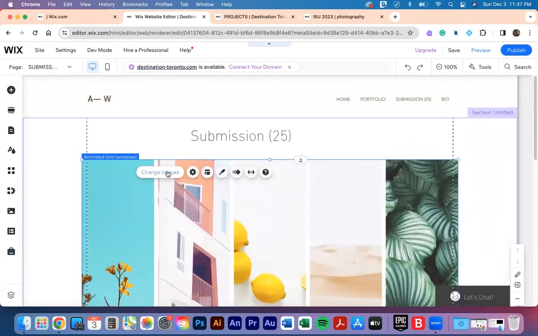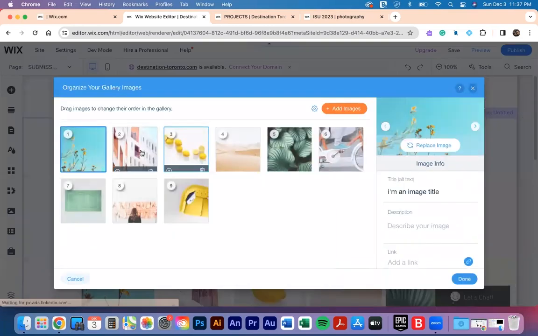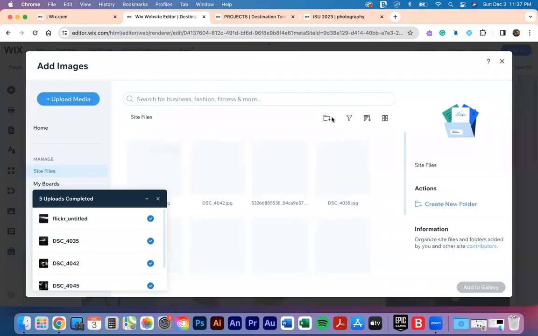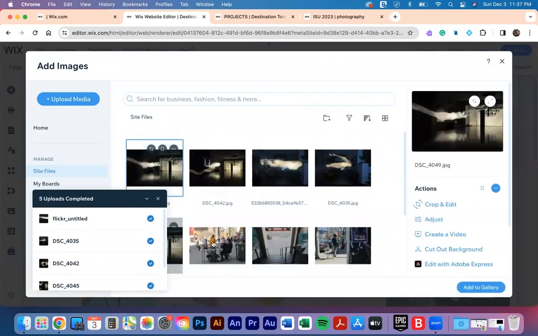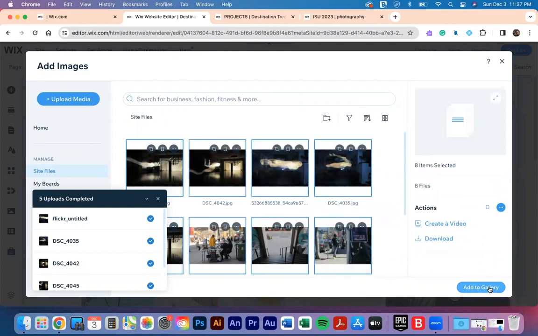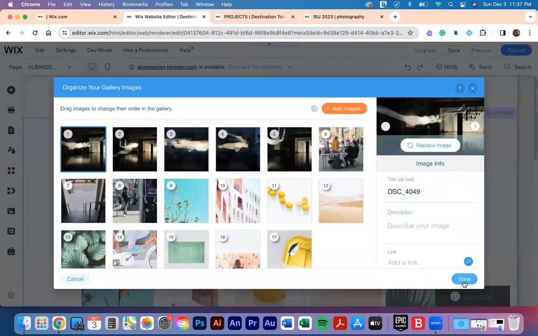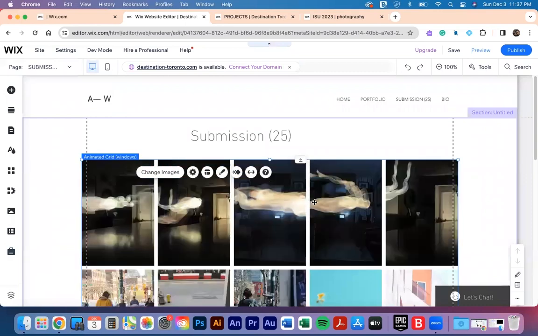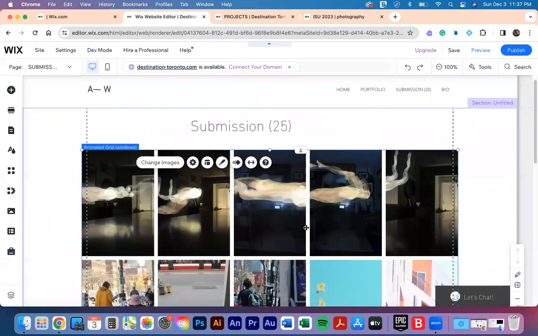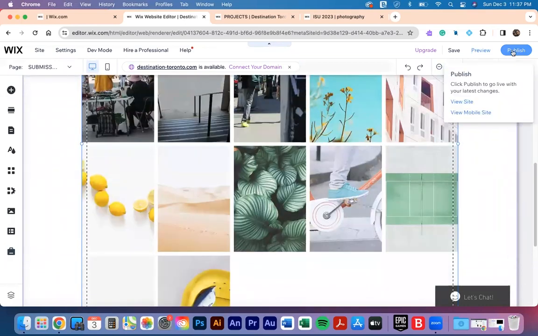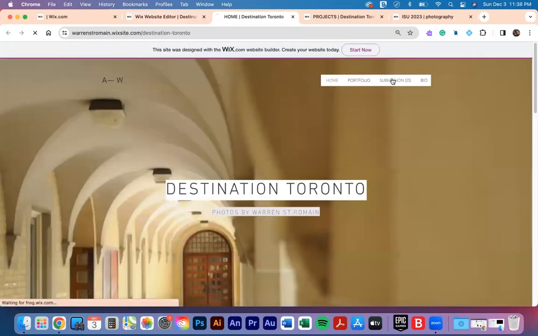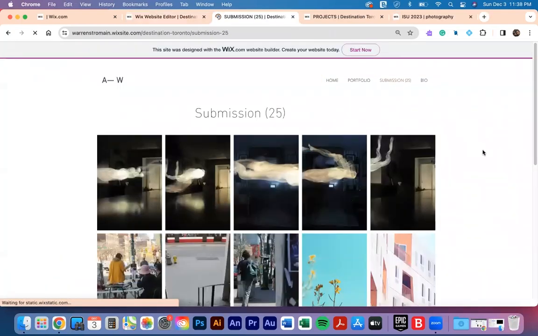So I'm going to go change images. Right now there are only 9 images. Okay, so I'm going to add in a number of images. So you're going to add in from your album, okay, from Flickr, your 25 photos. I don't have 25 here, but I'm going to add those. That gets me to 17. And what you'll see is it updates them. Okay, and when you publish this, if I go to my submission page, okay, there are my 25 photos.